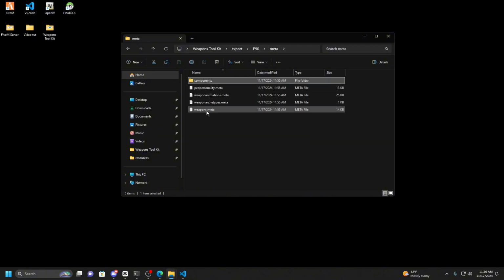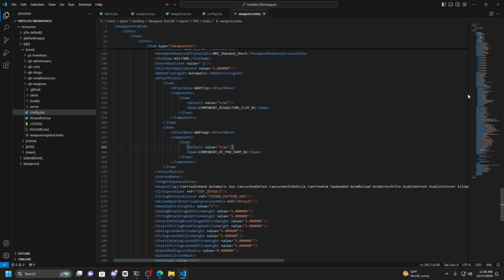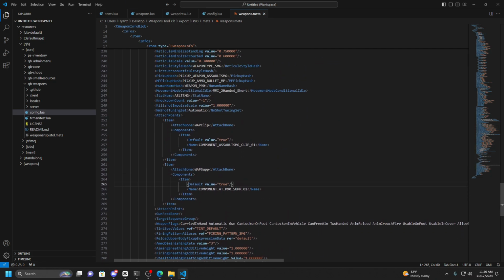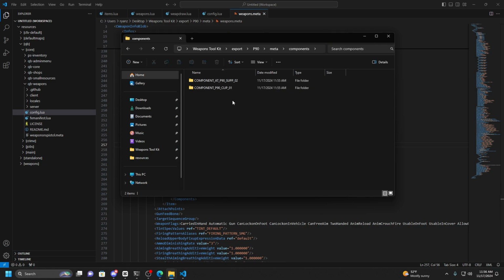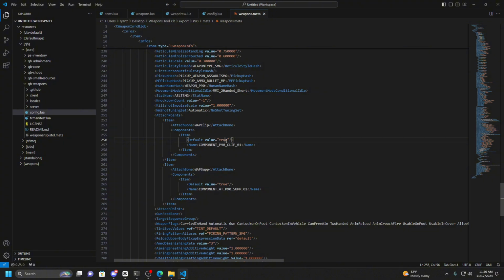Now we go back to our metas. Go to our weapons.meta file. Again, we scroll down to where we find our attachments. Change this to P90 to match this file right here. Default value set to true. And then our suppressor, the value set to true, so I'll change this to false. That way it's not on the gun when we spawn it in or buy it from a store. We actually have to physically add the attachment to it.